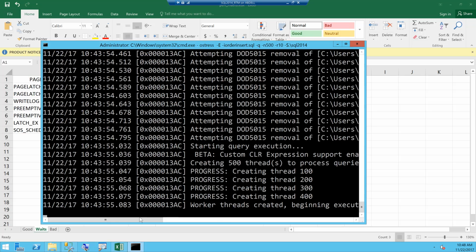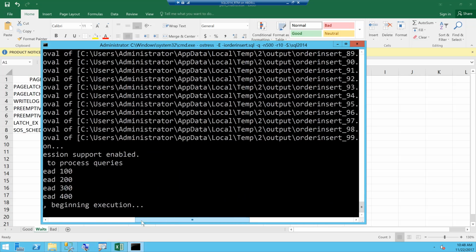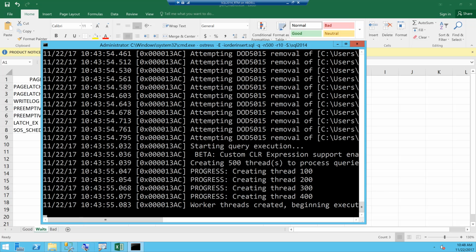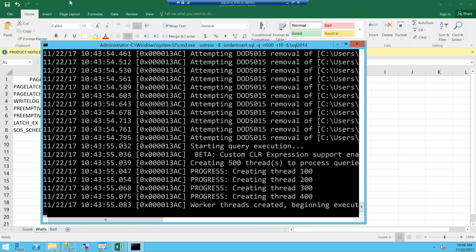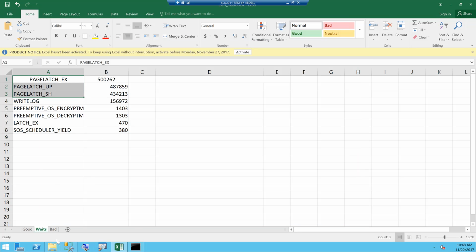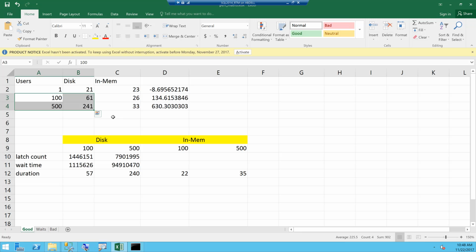Let's go back to the command prompt, and I see that it's still running. That's quite a bit of time. Okay, well, let it run for a few more seconds.